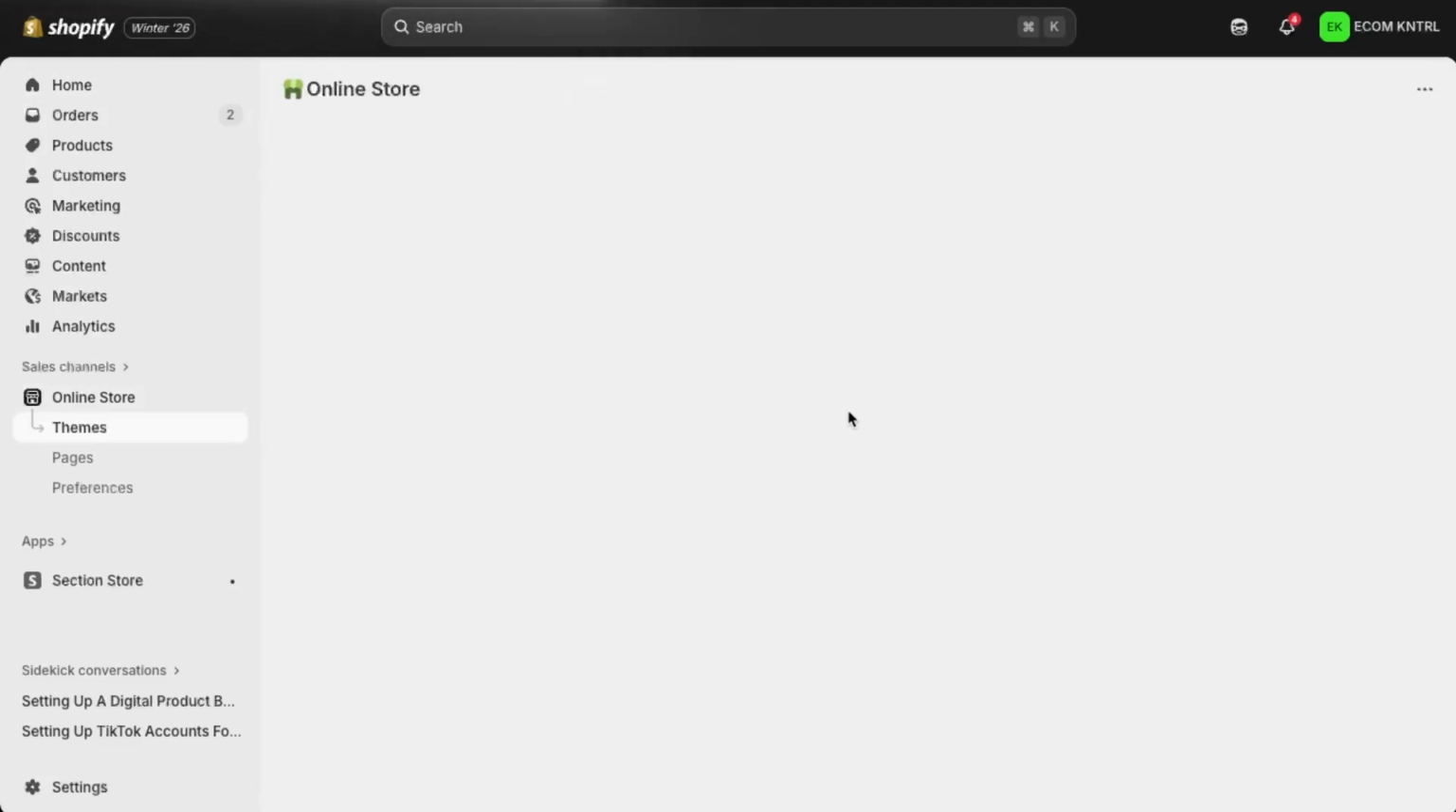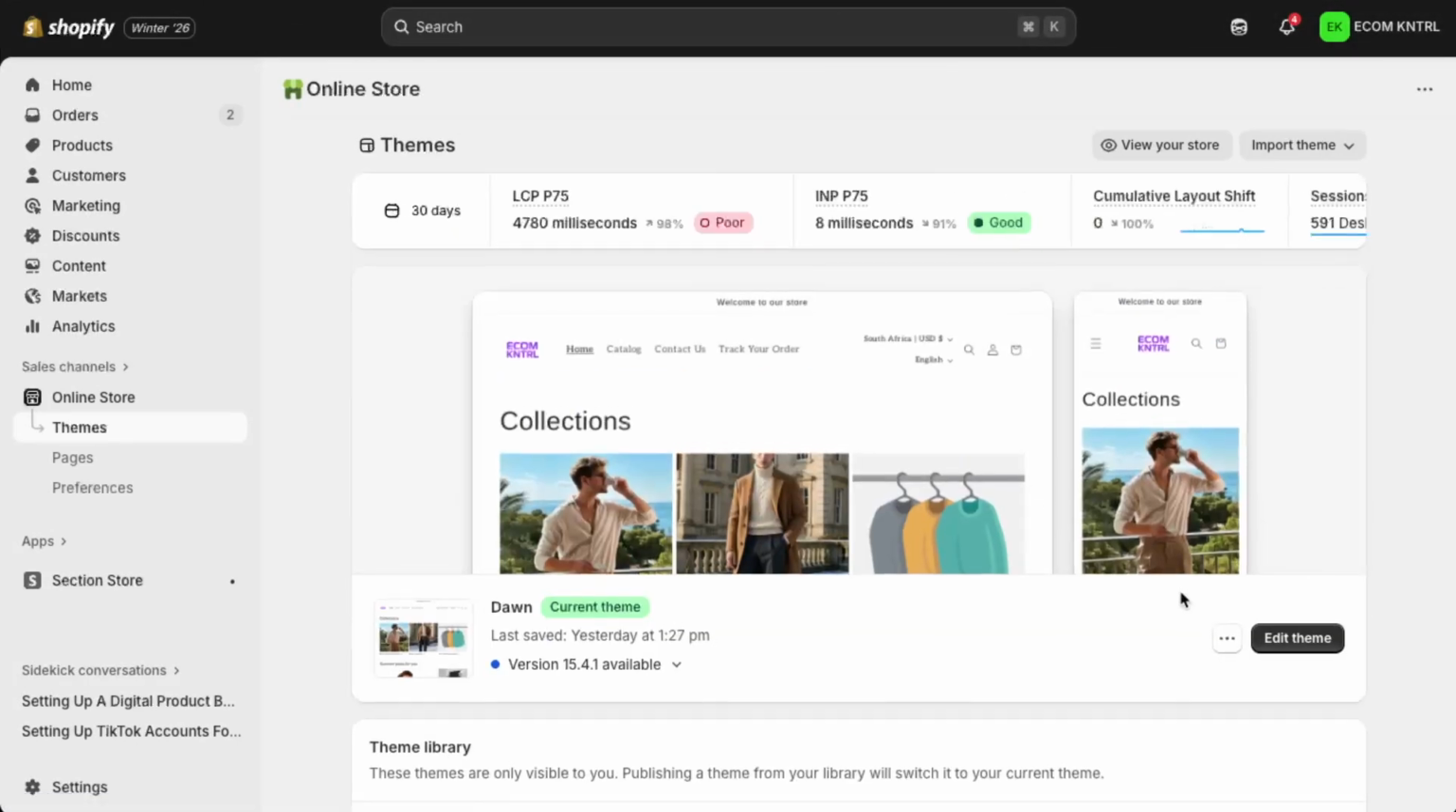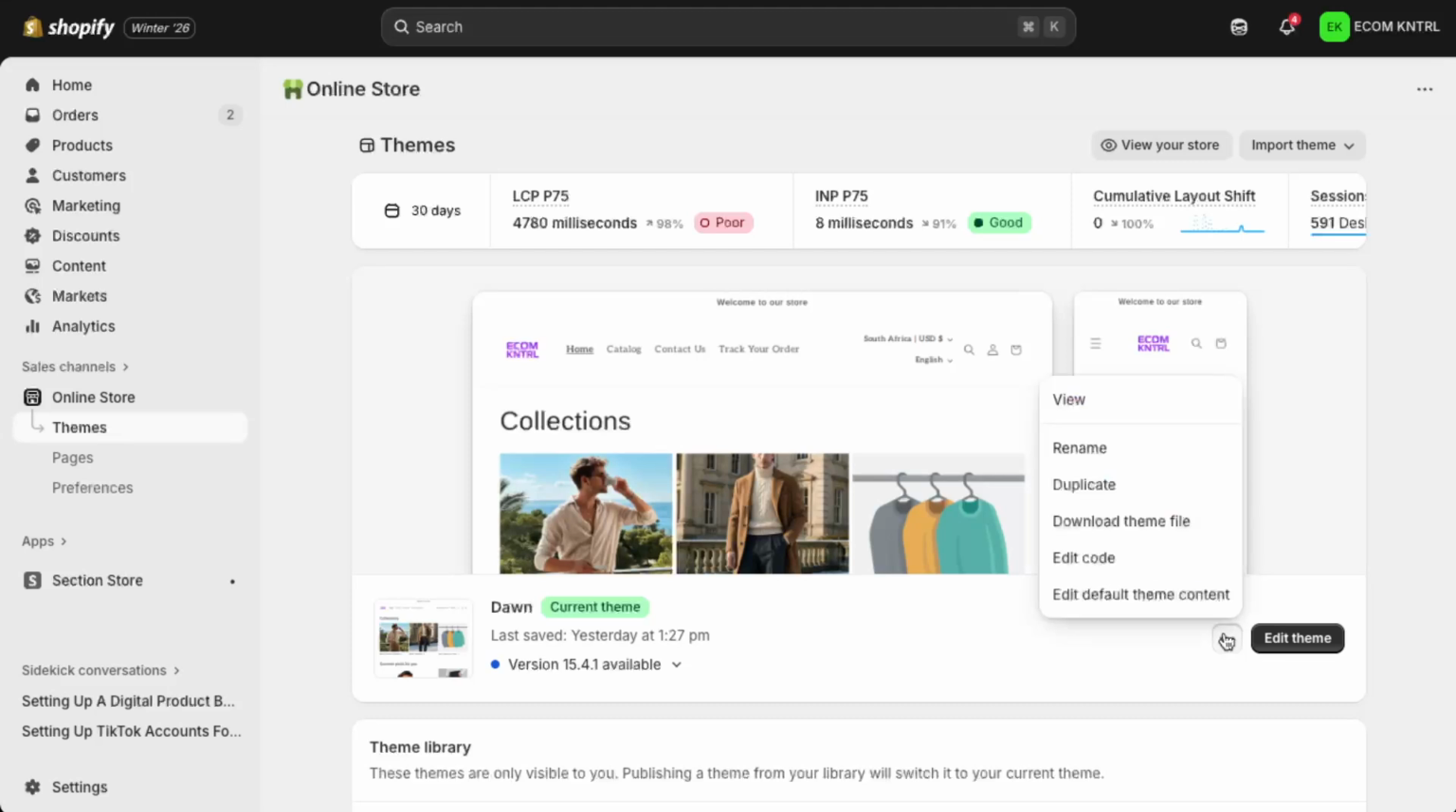On the Themes page, find the theme you're currently using. You'll see a button that usually says Customize, and next to it there will be an icon with 3 dots. Click on those 3 dots. This will open a small drop-down menu with more advanced options for your theme. From that drop-down, select Edit Code.